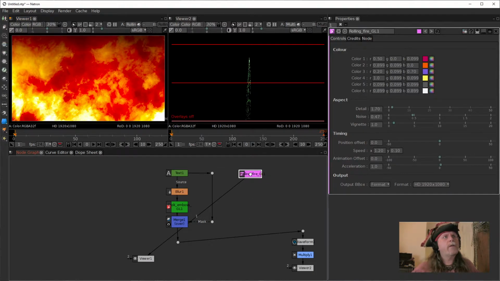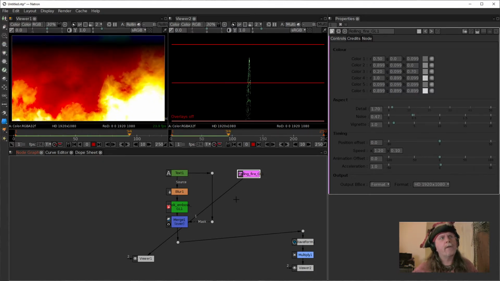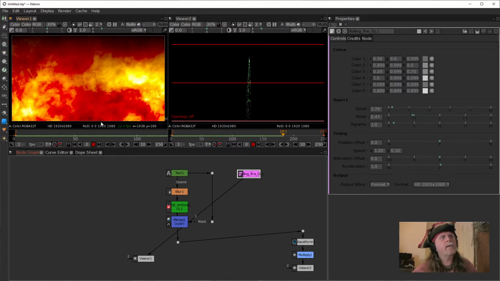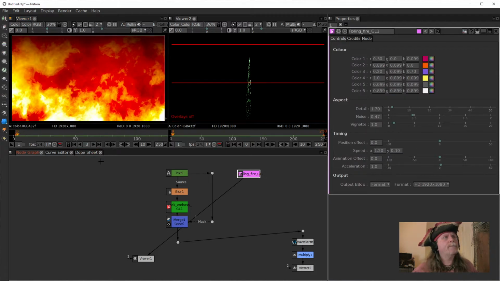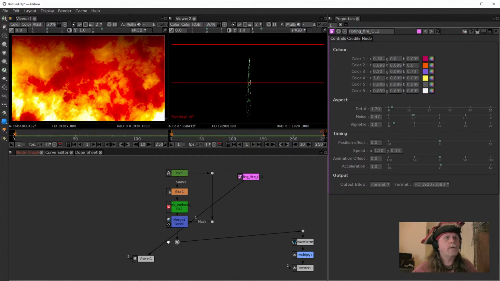So if we hit play on the rolling fire, you'll notice, by the way, we don't have the rolling fire going into our waveform. That's why it's not updating over here. But we can see what it's doing over here in our viewer node. It looks pretty good. Let's go back to the start of that. And we're going to merge our embossed font on top of this.